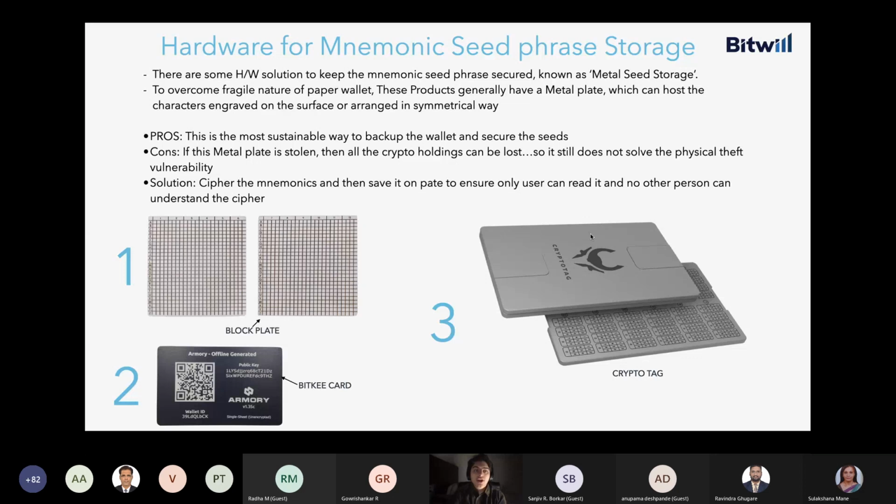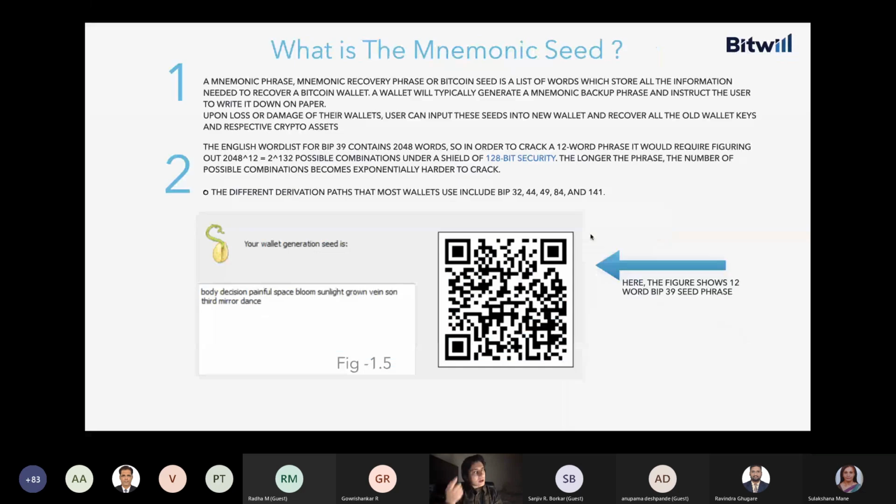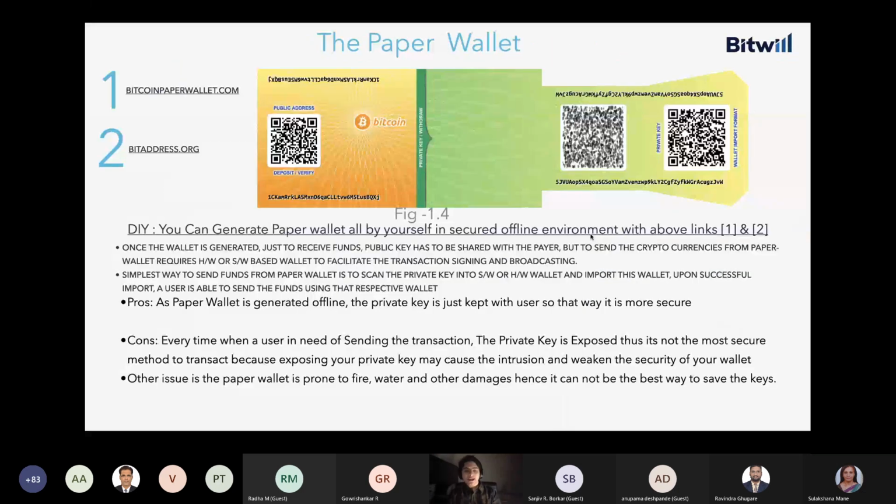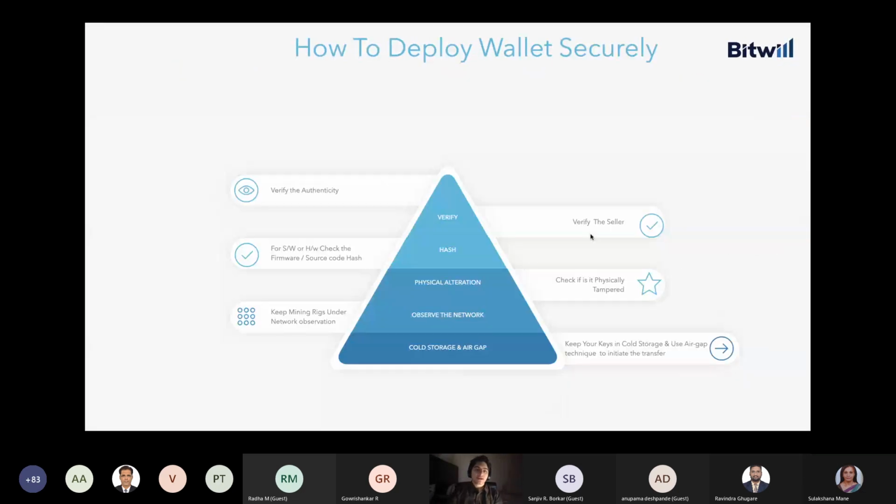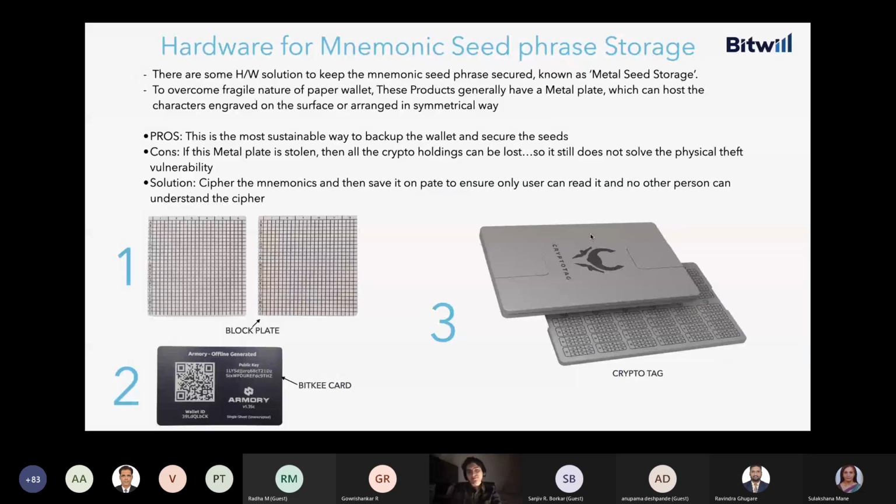The solution is, you can always cipher the mnemonics and save them on the plate, to ensure only the user, the rightful owner, can read it and no other person can. Like I said earlier, for say, this is your private key, right? So don't put the same private key into your mnemonic seed. You can encrypt it by BIP protocol, and then you put the encrypted phrase on the physical seed storage plate. So only you know the password of it, and you can then decrypt it by using some tools online that I showed you, like bit address.